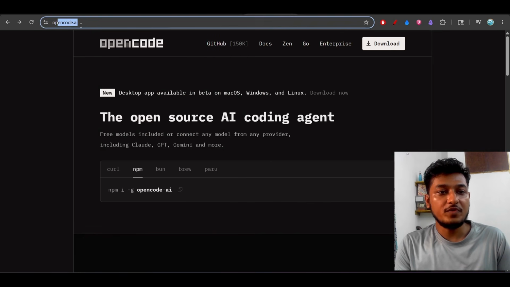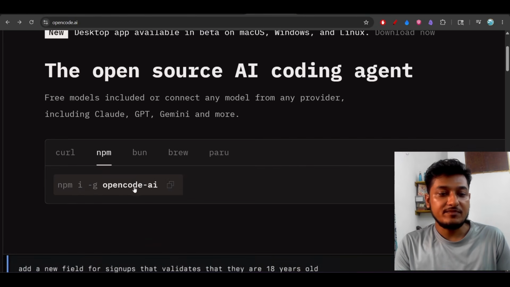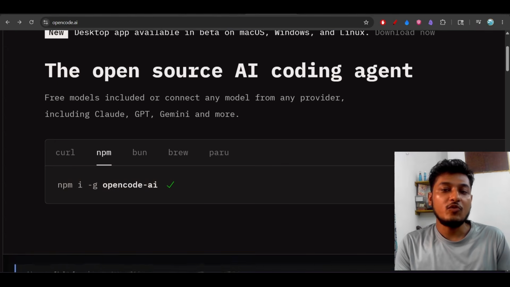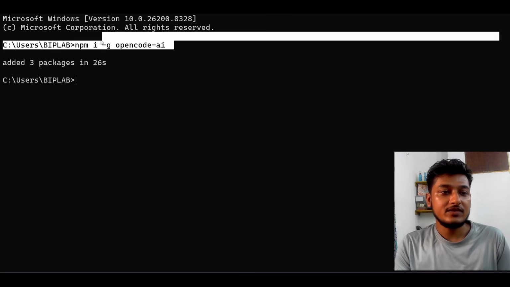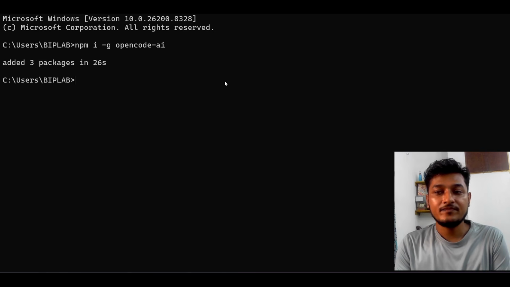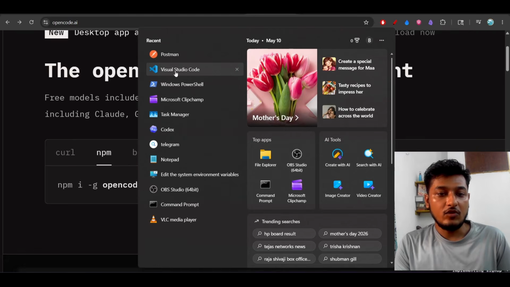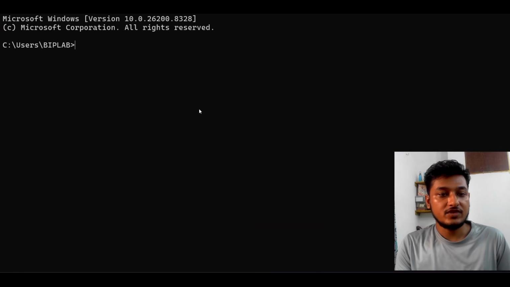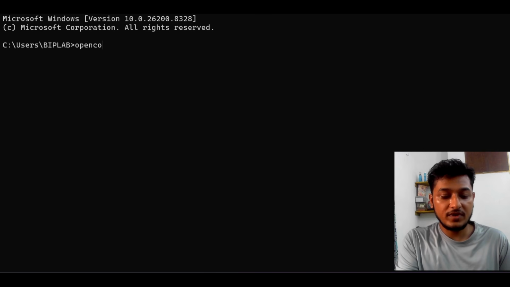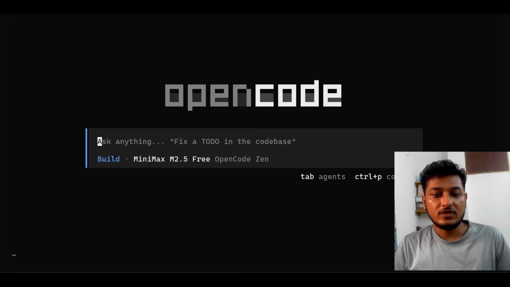First, go to this website opencode.ai. I have given the link in the description, and here you will find this npm command. So just copy it, open the terminal or command prompt, and run this. Here you see that it will add some packages globally. After that, opencode will be installed on your machine. Then open the cmd, and just write opencode and press enter. Now you will see that it will start the opencode CLI.